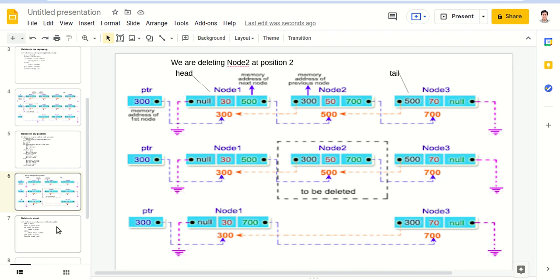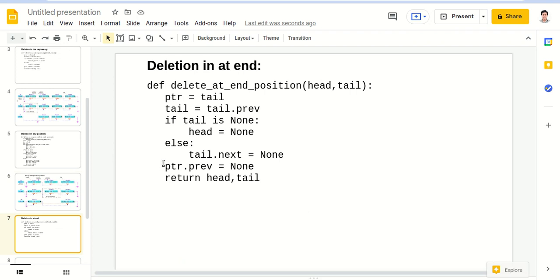That's it. Now let's see deletion at the end. If we want to delete at the end, we need to move the tail pointer one step back. Now there are two cases: when there is only one node and when there are more than one node in the doubly linked list. So we'll simply make a pointer point to tail. Then we'll shift one step back, tail equal to tail.prev. Now if tail is None, then we will make head also None, because if tail.prev is a null value, then it means there was only one node. So we need to make head as None also.